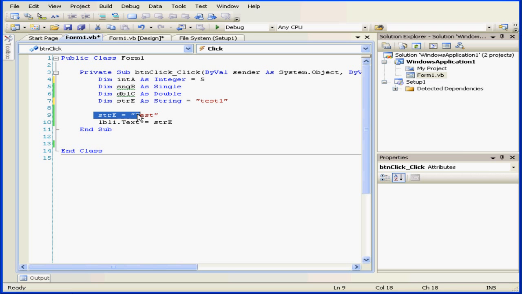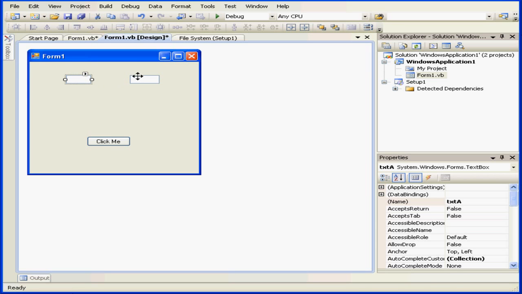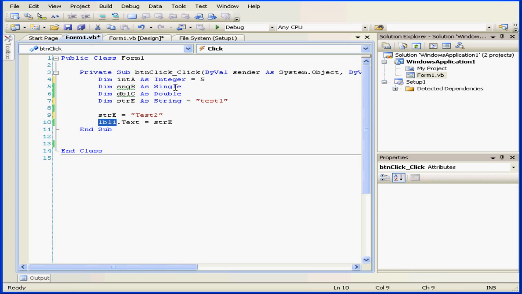Below, on line 9, let's replace the value of variable E with a new string, test2. On line 10, we store the value of variable E in the text property of the label control LBL1. Now let's go to Design View. Here are text boxes A and B. We can initialize a variable with a value that we retrieve from a text box.